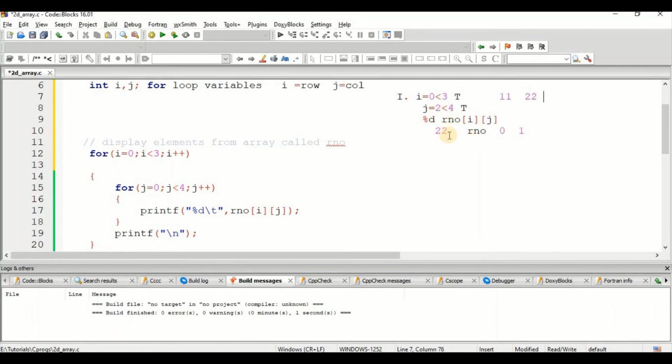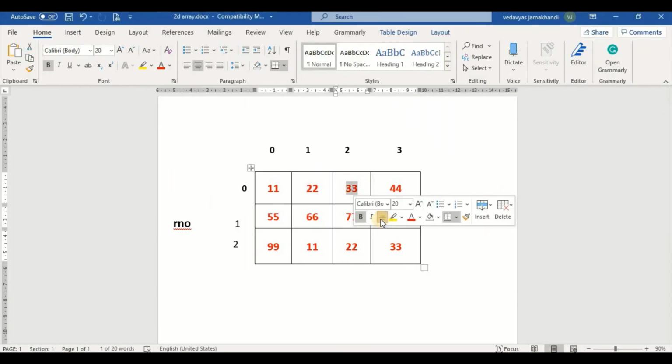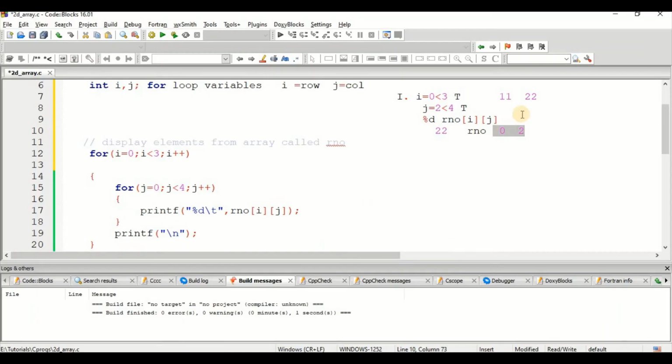Now for the third time I am working. What will be the value of I? I will be 0. What will be the value of J? J will be 2. At roll number of 0, 2, in the matrix called roll number and the address 0, 2, what is the value I am having? I am having 33. So what will be displayed now? Now 33 will be displayed.